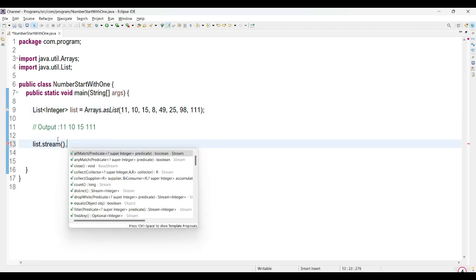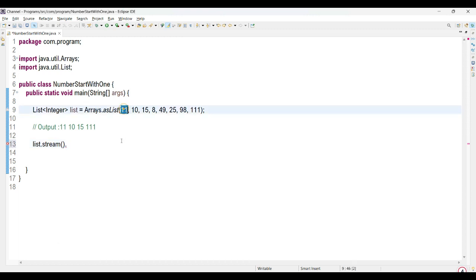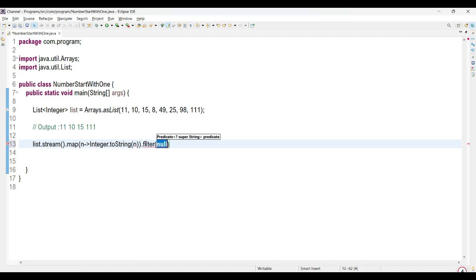And then my strategy here is to convert each number into a string. For that purpose, I will use a map function, and each number I have to convert to a string. So I'll use Integer dot toString, a static function that I'm applying here. And after each number is converted into a string, then I will filter my records.